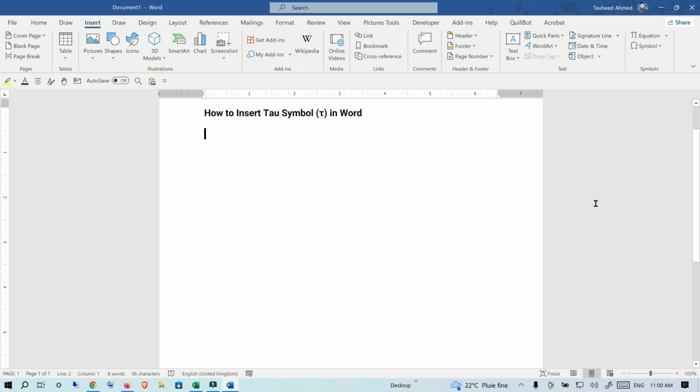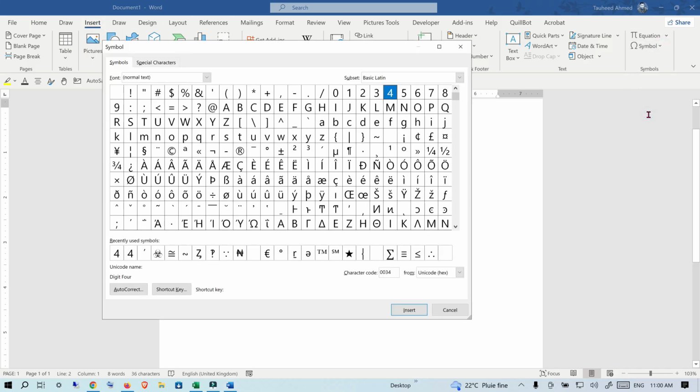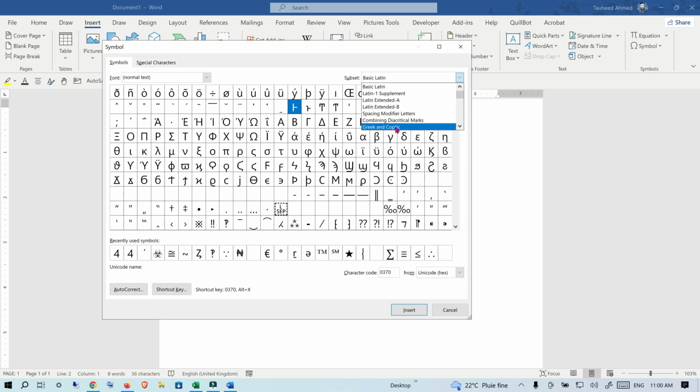Welcome back. In this video I will guide you how to insert tau symbol in Word document. For this you need to click on insert, click on the symbol, click on more symbol. In the font section you need to select the normal text, and in the subset you need to select the Greek and Coptic and find the tau symbol here.